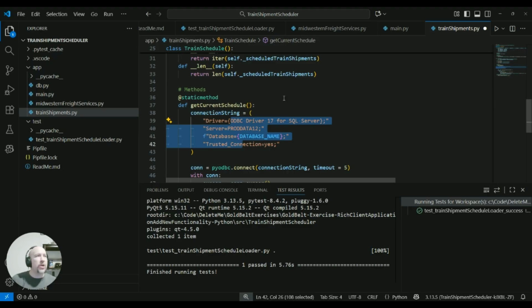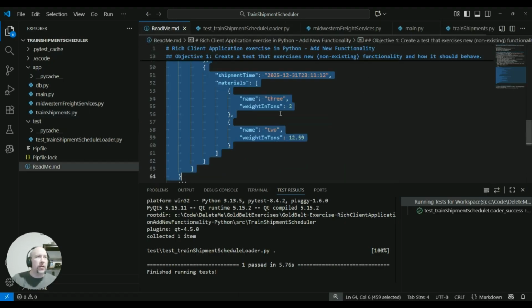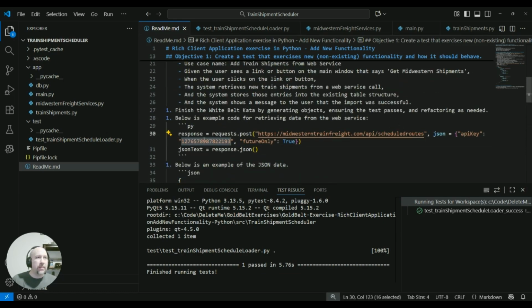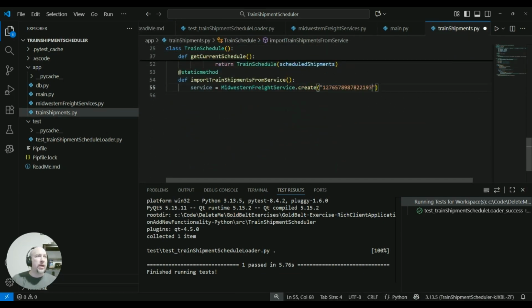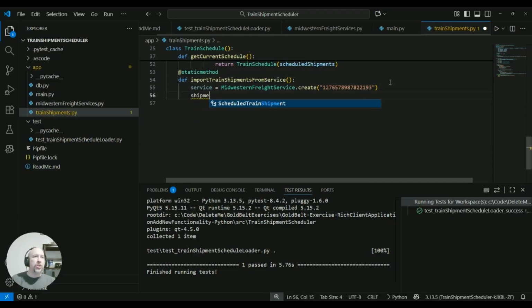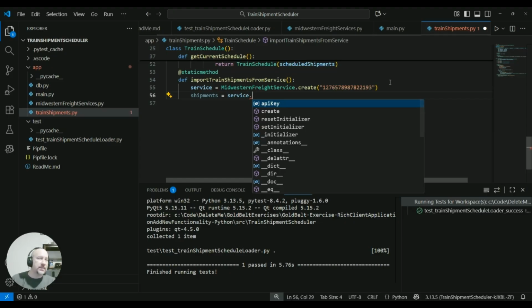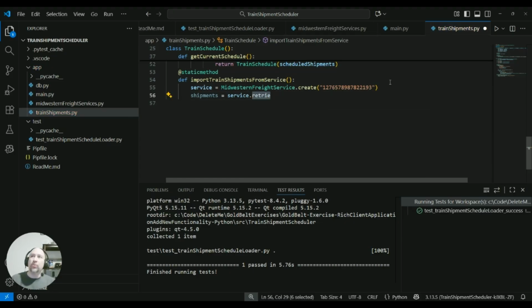Ideally, we'd move that configuration out to its own class, somewhere separate, but I'm going to leave it here for now. So let's grab the API key. So down below, we'll create, pass the API key. So here's our service. And now from here, what we want to do is we want to get our shipments. So we'll say shipments is service dot retrieve, load, get, request.